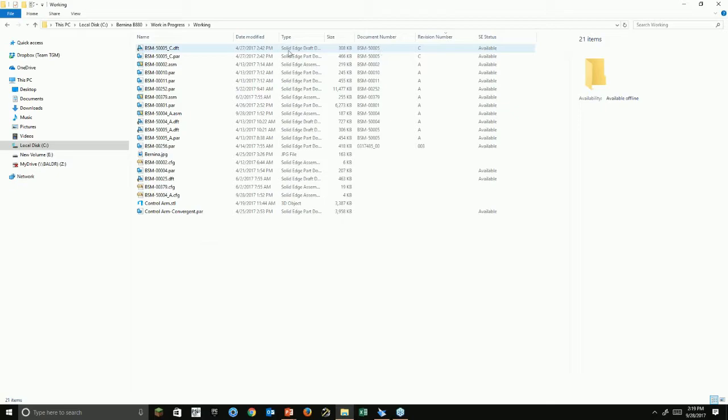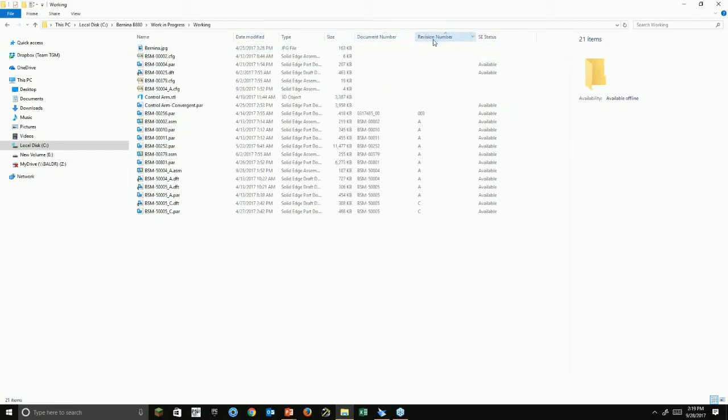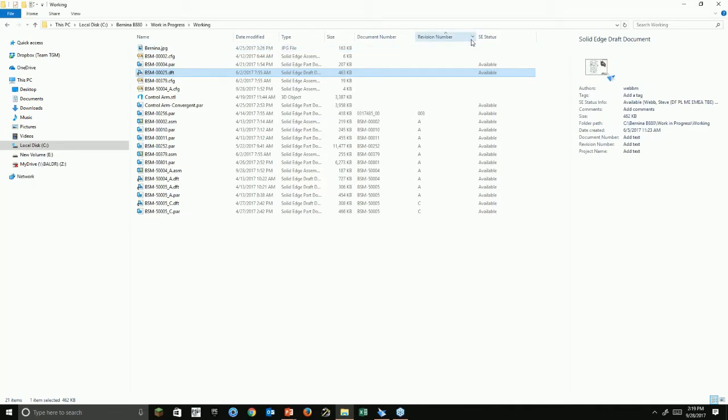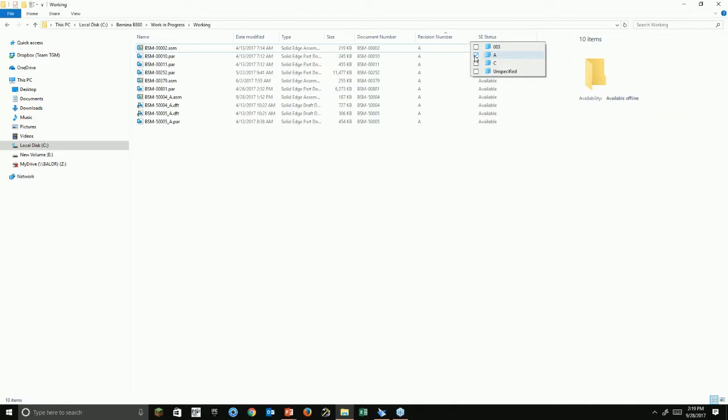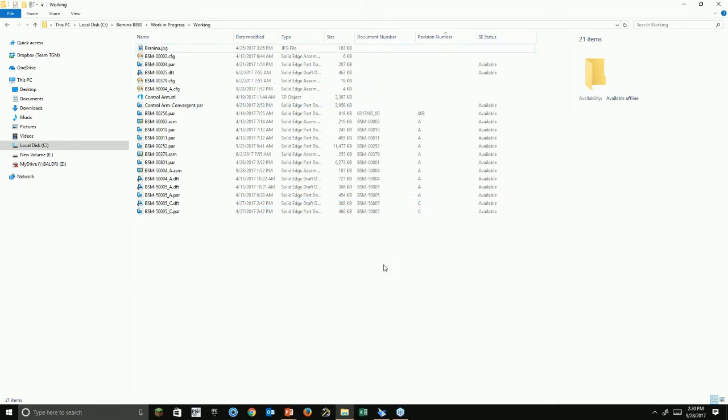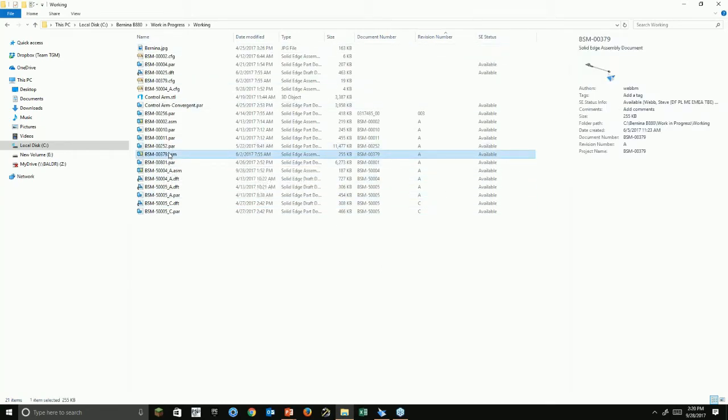Typically, I find the document number, the revision, even the status. Obviously, if you're worried about things that are in work, released, or available, and sorting for things, you can sort by types and/or use a little checkbox just to say, hey, let's just see what A revisions are there or what C revisions are available. It's just a really nice interface to be able to get around in. And your searches, these again are coming from some of your Solid Edge text files.